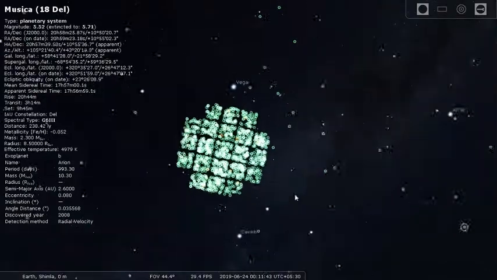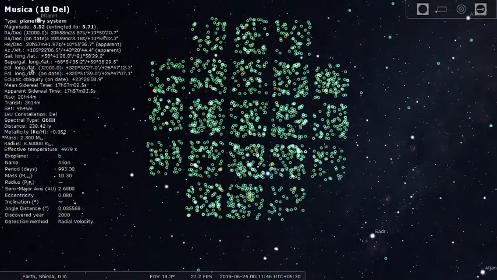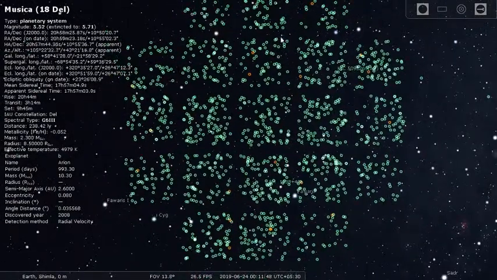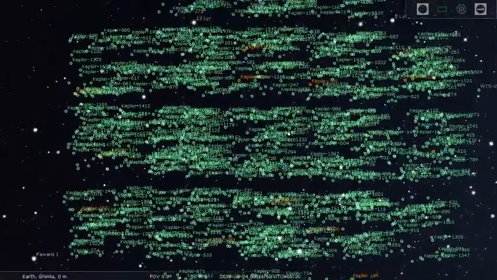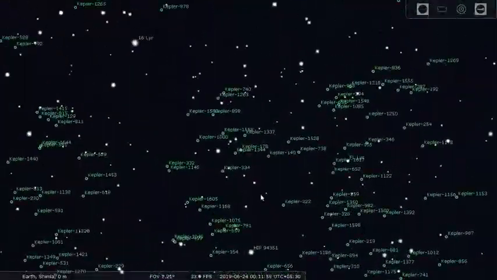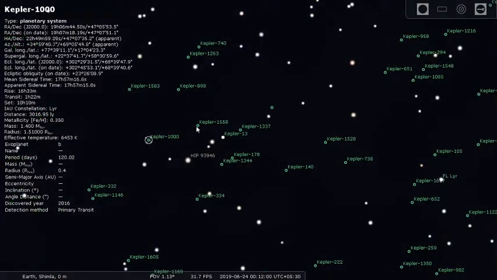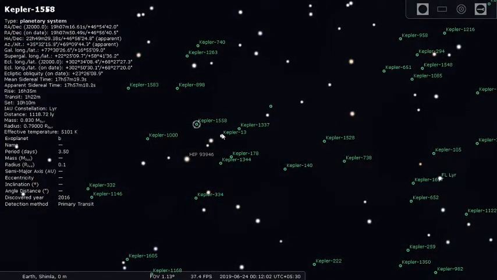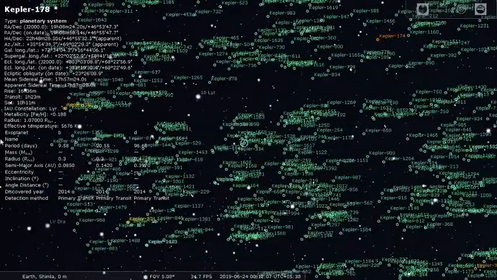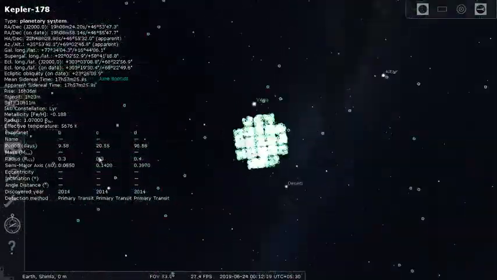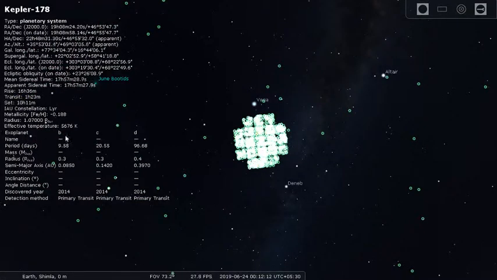Oh my God! Whoa! What's that? Yeah, I saw it. These are Kepler systems. Oh my God! You look at that. That's the universe. So many star systems. Kepler 1000, 1558, 13, 1344, 178. These are also giving the names of the planets, like it has three exoplanets B, C, and D, so we'll name it as Kepler 178b, 178c, 178d.